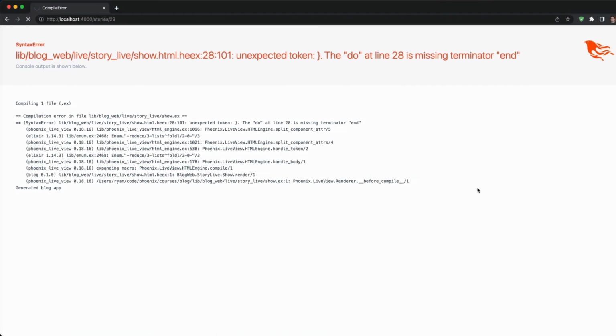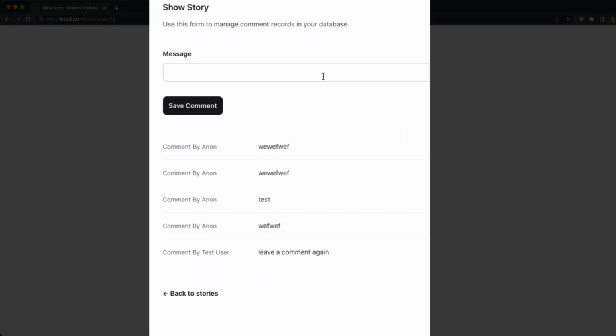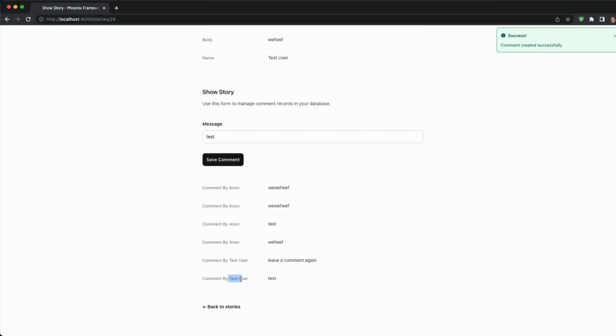So actually, we could support anonymous comments if we wanted to. So yeah, these are all commented by anon, and this will be a test one. It'll say that it's created by test user now. So now we're getting the names. So actually, if we want to, we could support anonymous comments.